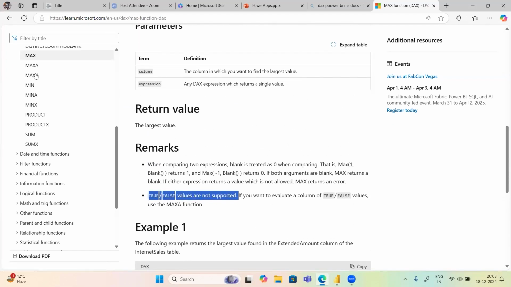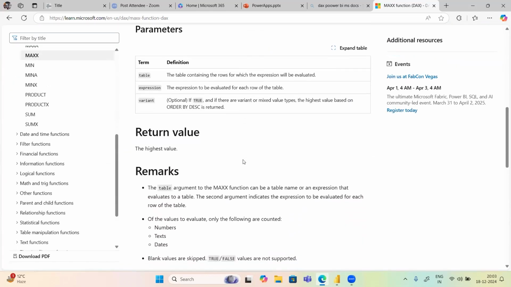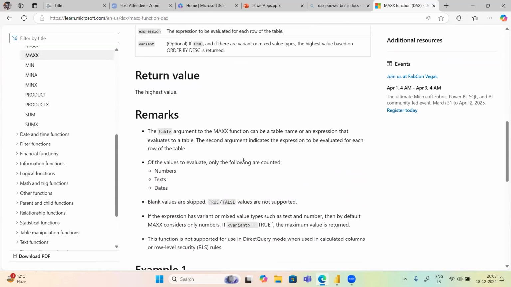I am damn sure you did not get it. Let me go through the definition of MAXX also and I'll explain it with an example. So what is MAXX? The table argument of the MAXX function can be a table name or an expression that evaluates to a table. The second argument indicates the expression to be evaluated for each row of the table.